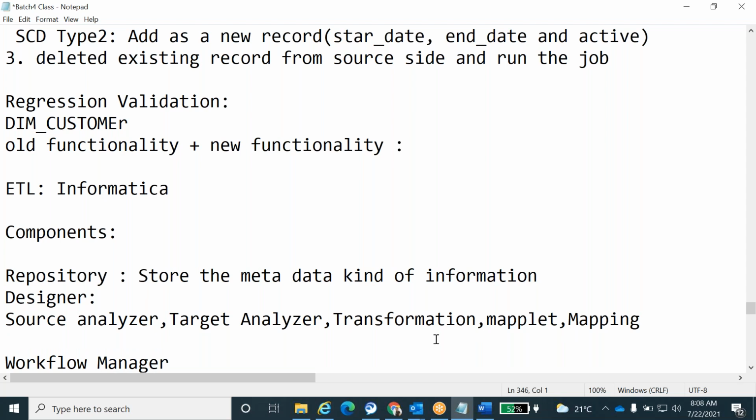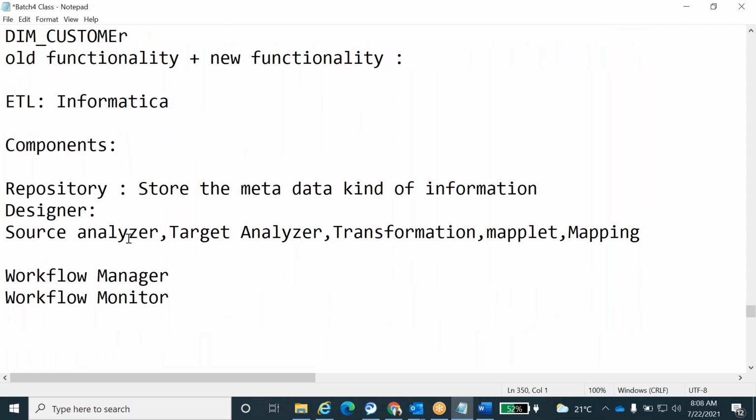In the designer, what will they do in the source analyzer? In the source analyzer, they connect to the source databases or flat files. If it is a flat file, they go and connect to that flat file. The source connections are defined here in the source analyzer. Then they connect to the source database and pull the data, whatever tables you require, into Informatica. That is the source analyzer.